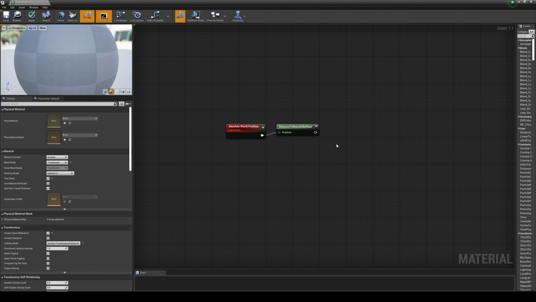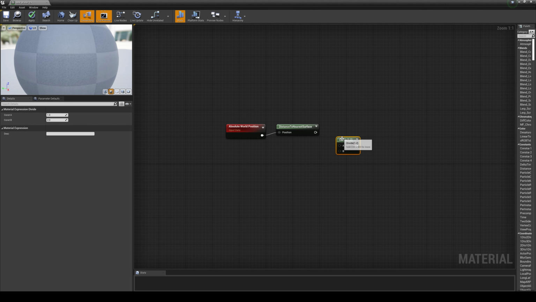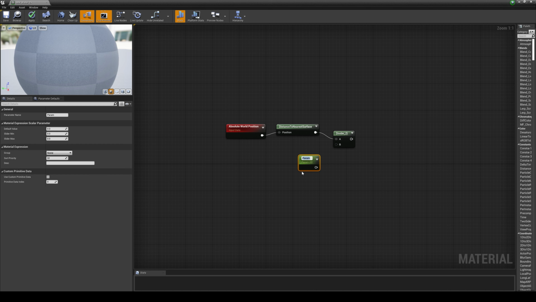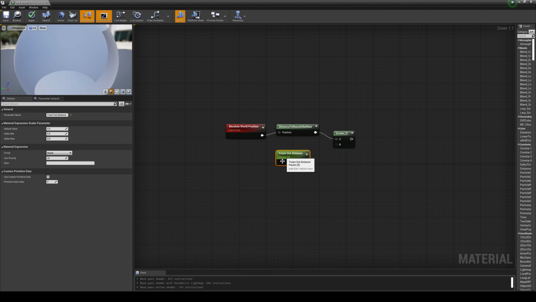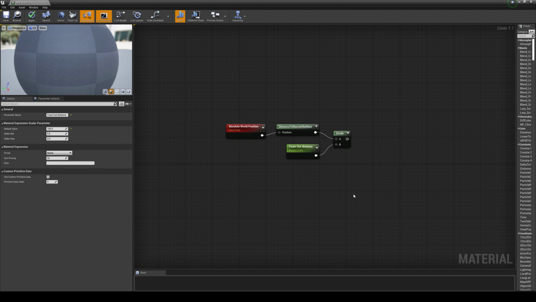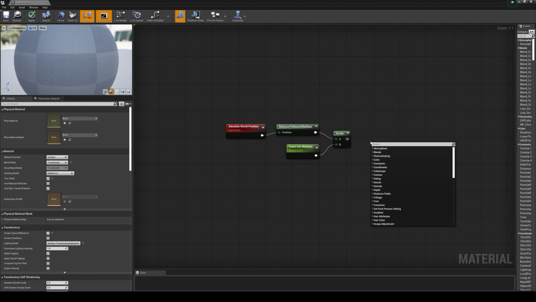Next we need to create a divide node. Press D on the keyboard and click in the empty space, and let's create a parameter node: S and click on the empty space, and let's name it foam out distance. And let's change the default value to 100 and plug it in here. Next, let's create a saturate node.